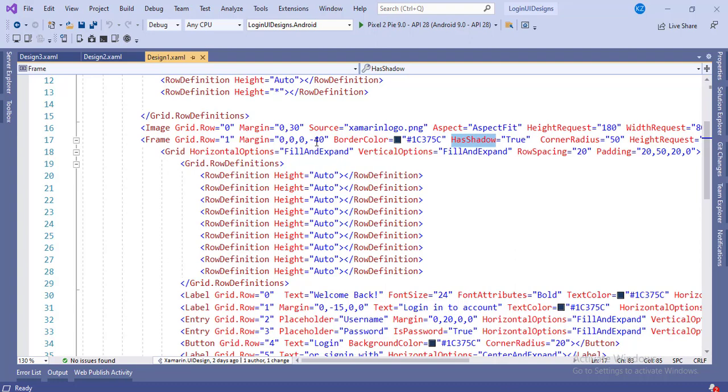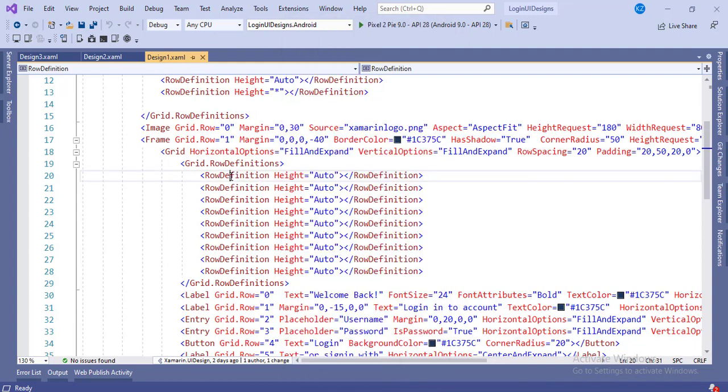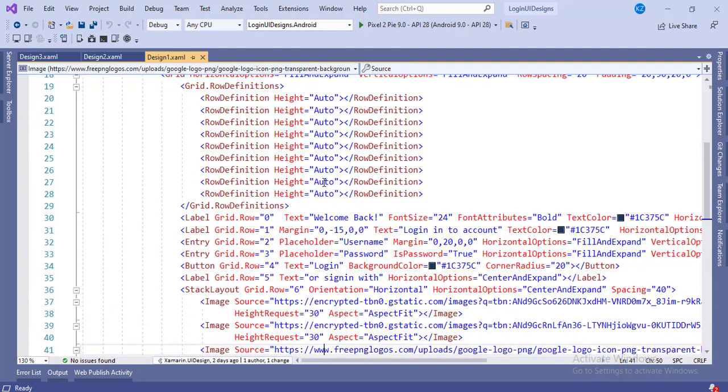If I had not kept the margin as -40, the frame would be shown as a round frame here. So what I have done is the frame is taken down to the border, so I have taken margin as -40. If you want the round border to be shown at the bottom, you remove that margin.